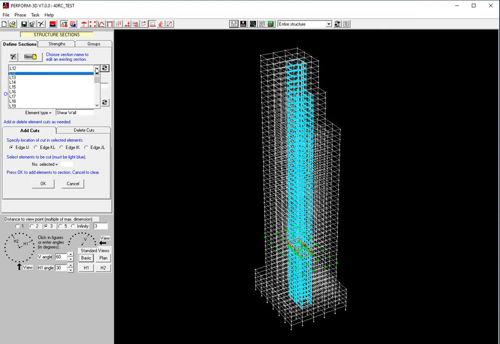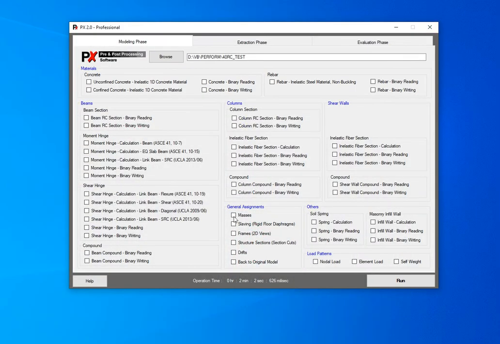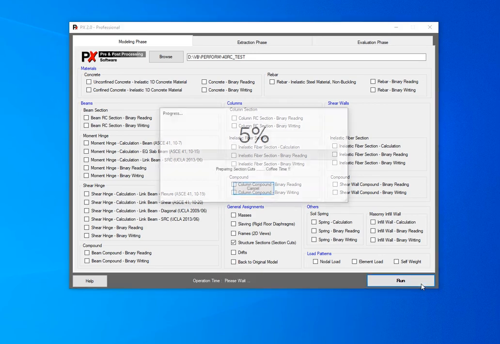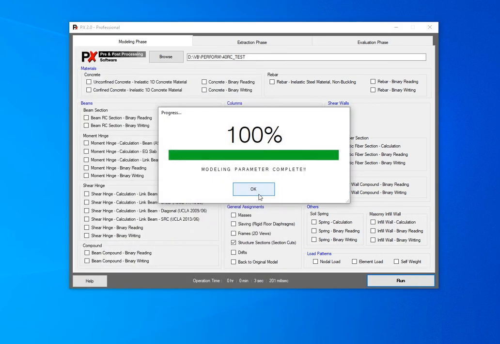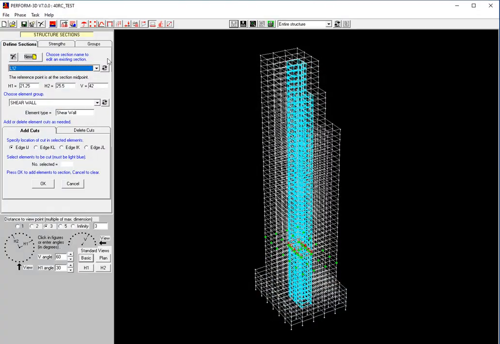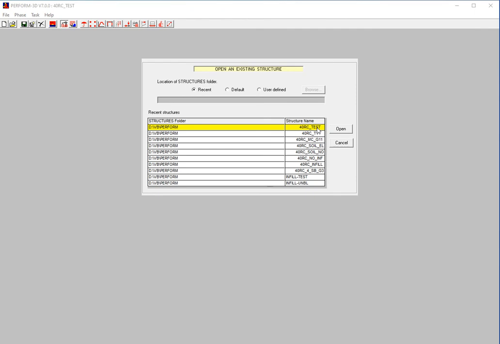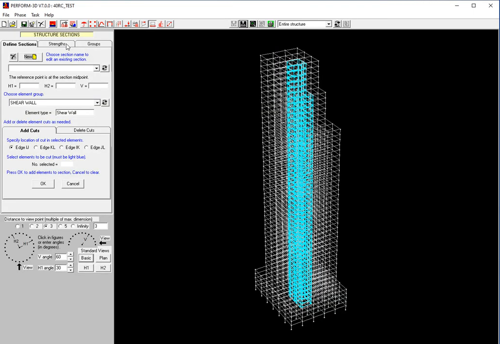I want to delete all of this section cut first by using this option. Go to the structure section and delete. See the model again. Now still here, just reopen first. You can see the section cut is gone already.